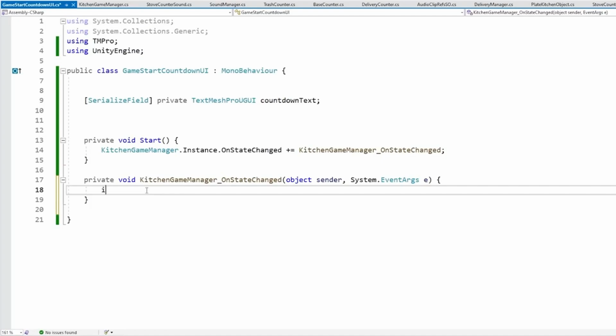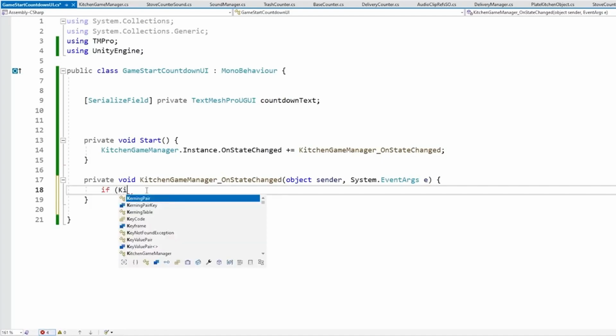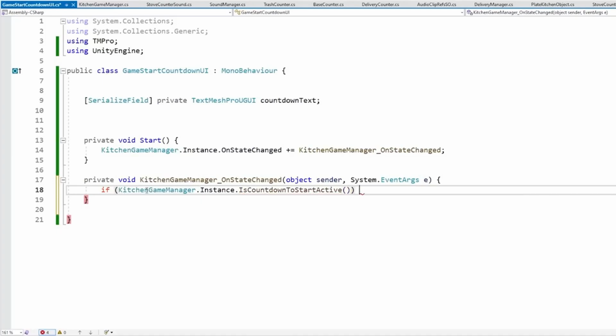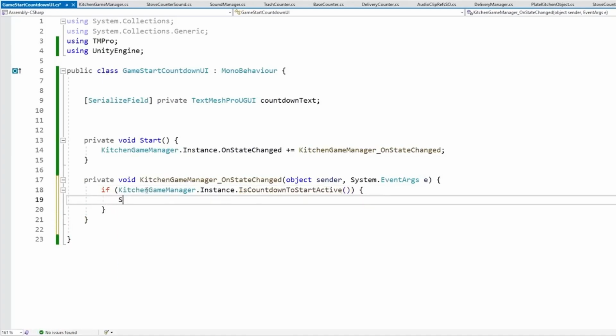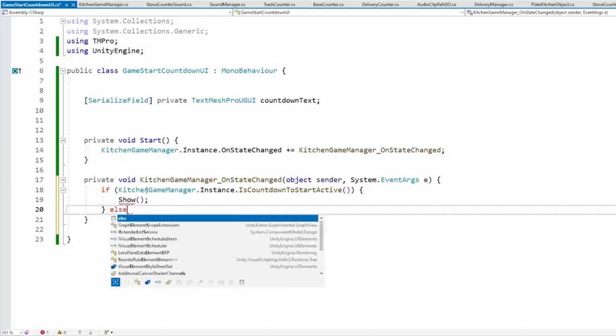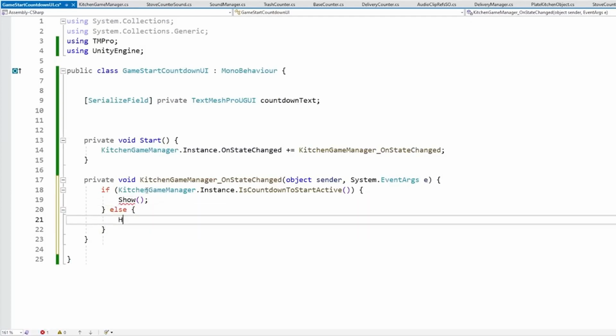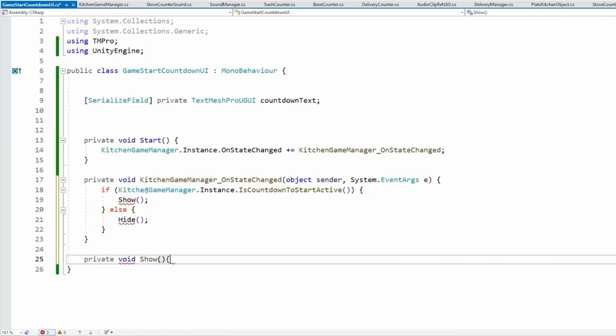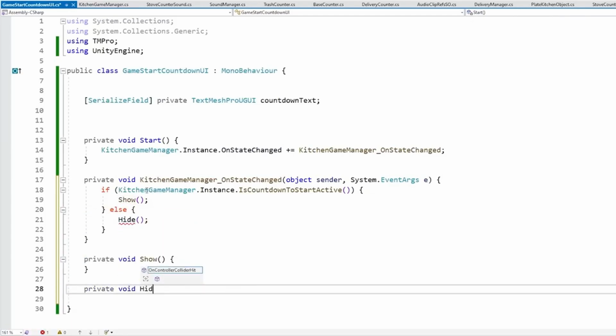And on the UI script, if the kitchen game manager dot is countdown to start active, if so, then let's show. If not, then let's hide. So else, let's do a hide. So let's make these functions. So private void show and a private void hide.